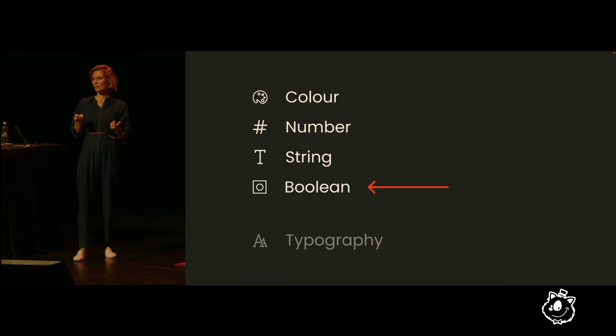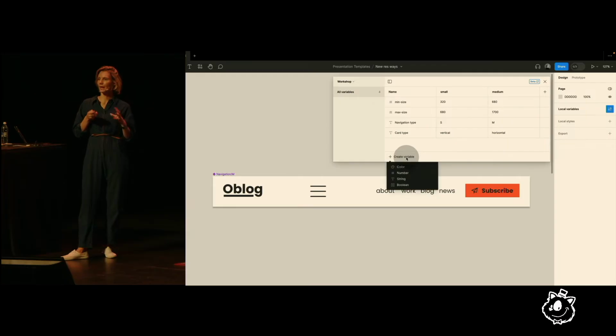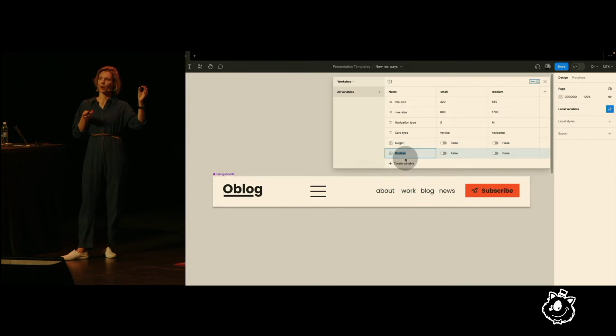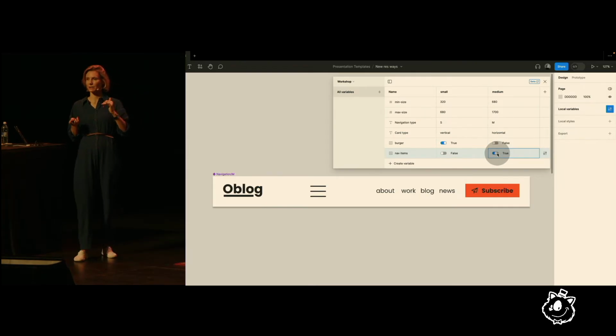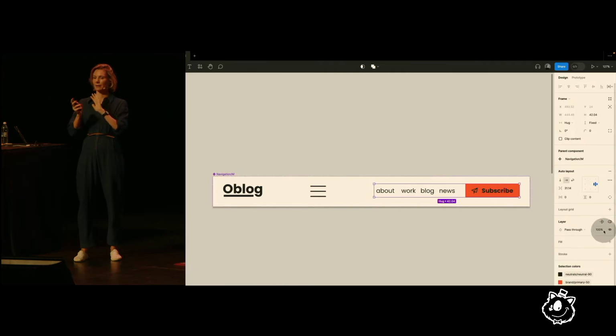You can shorten this with Booleans. So if you have something like a navigation where you're not making major layout changes, but you're just showing and hiding, you can add a Boolean. So we can add, for example, all the information in one component. And we can now simply say, we have a variable for burger, and we have a variable for our navigation items. And we can switch this on and off. So we're saying on small, the burger is on, and the rest is off, and the other way around.